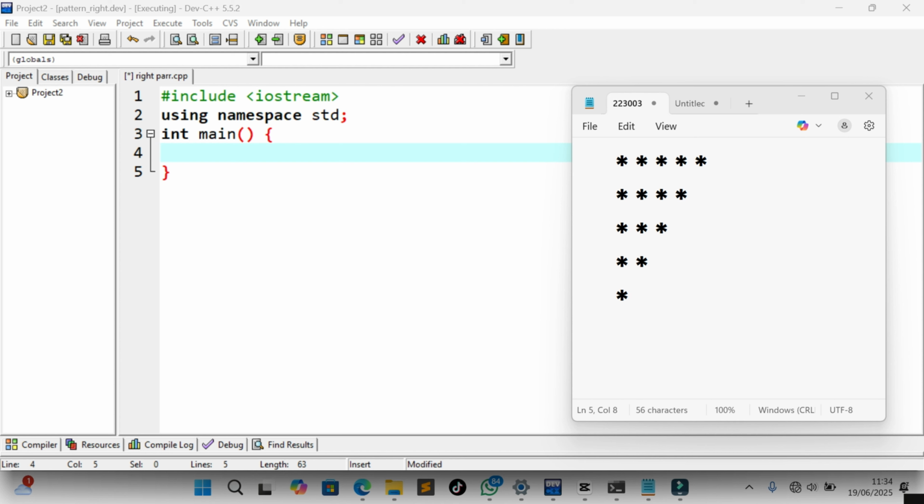For the first row we have just 5 stars, but for the second row we have just 4 stars. That means there are 4 columns, right? As you see, columns are decreasing based on rows, right? So this is the condition that we are going to use here by using for loop, right?